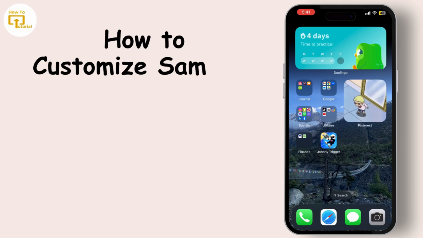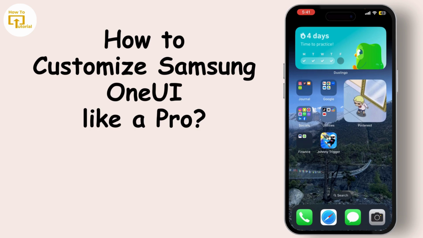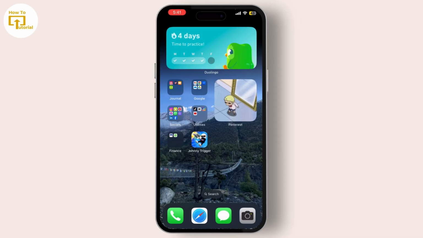Today we're diving deep into Samsung's OneUI and showing you how to customize it like a pro. If you want your Samsung device to stand out, stay tuned for some awesome tips and tricks.